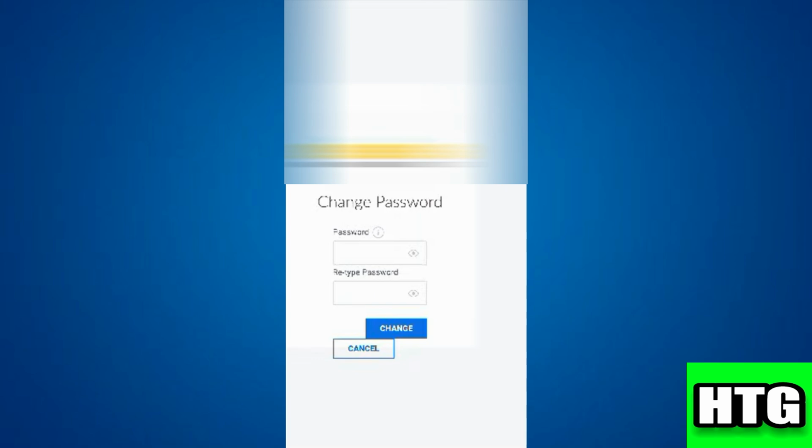Once your password is successfully reset, go back to the login page, enter your credentials, and sign in. So that's how you can reset your password on Darwinbox. That's all for this video.